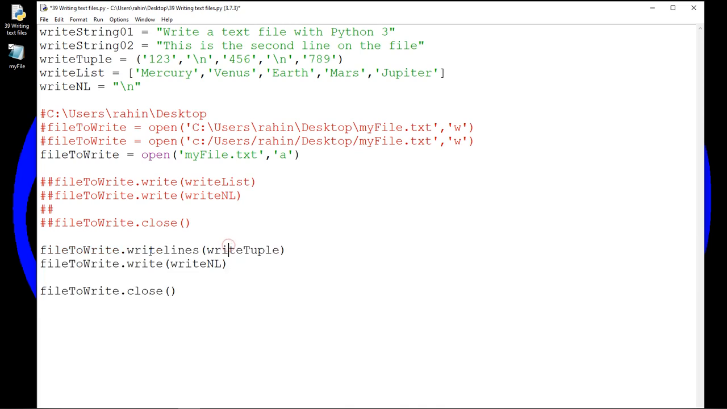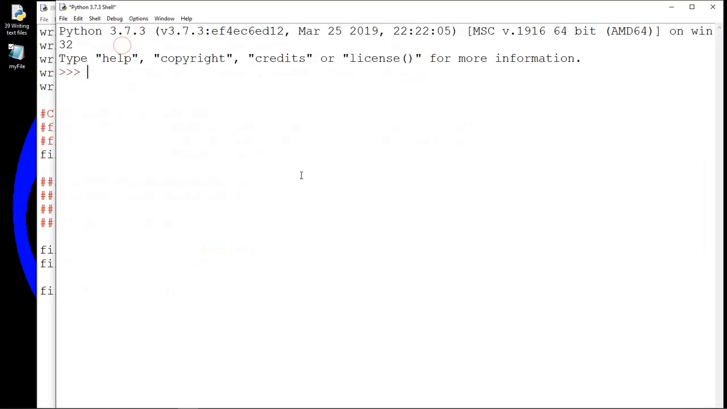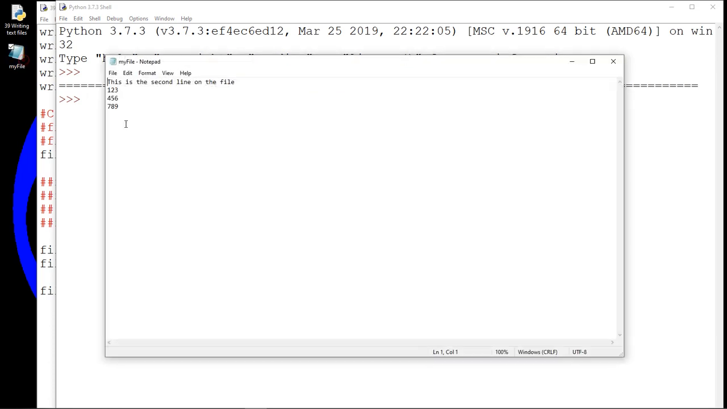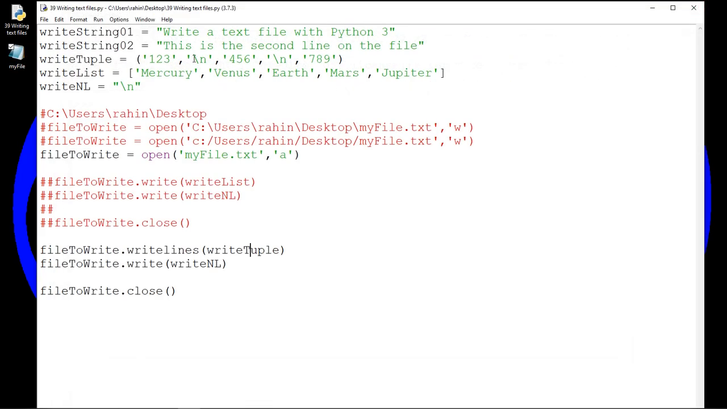We have this other method. Instead of write, we're gonna say writelines, right? All this, writelines, and I want you to write my tuple. Run the module, no problems. And here I have my tuple. Now you can see I got that effect because here I have the new lines added.